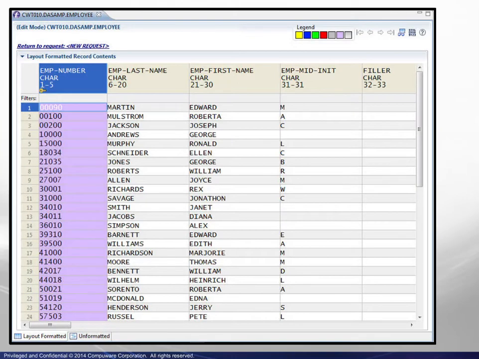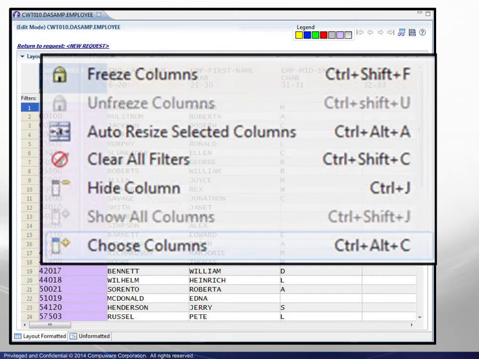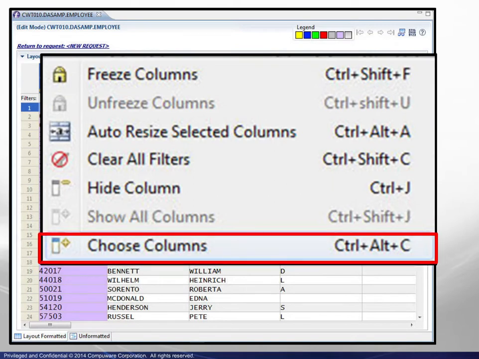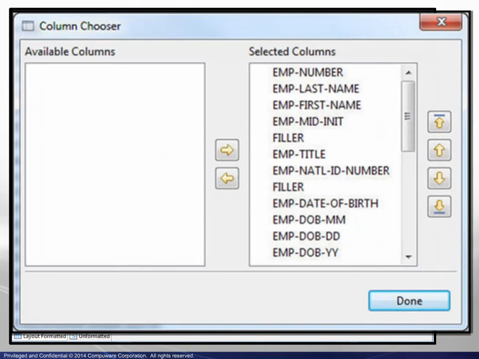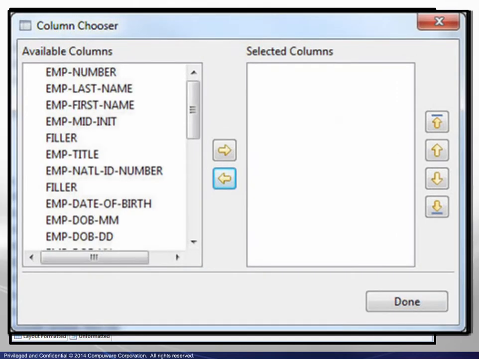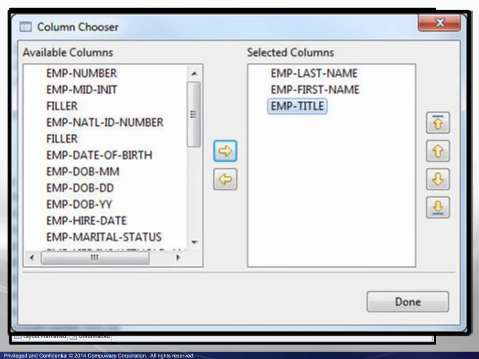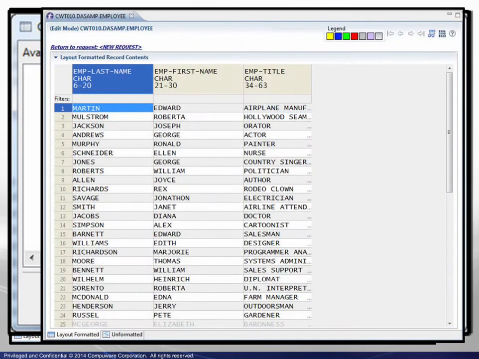Viewing the full display again, then the context menu, we select Choose Columns. When the Column Chooser box appears, the desired columns are selected and the display is changed appropriately.